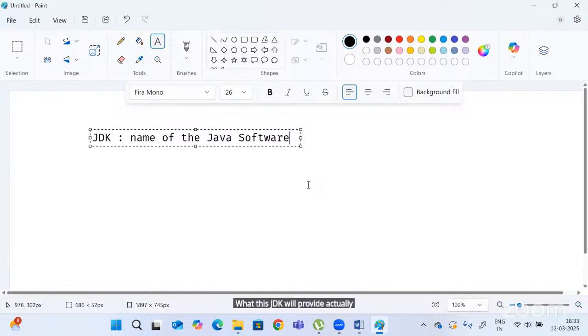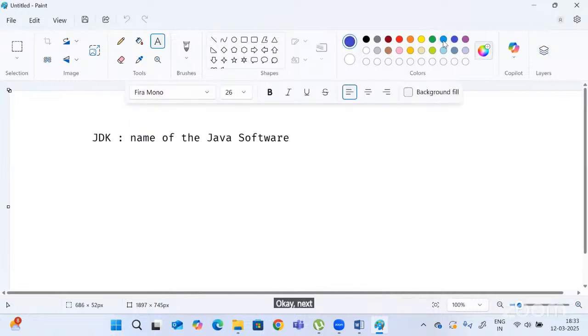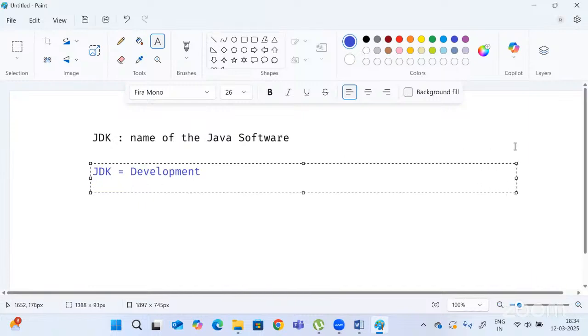See, what this JDK will provide actually. This JDK is a software which provides some development tools plus JRE. Next I will write: JDK equals development tools plus JRE.